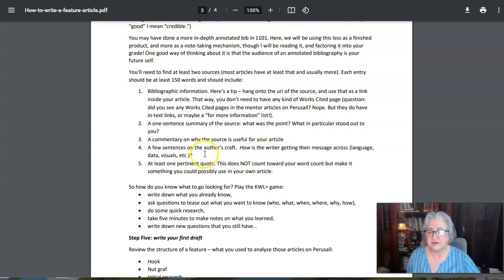And then a few sentences about the author's craft. How are they getting their message across? You may steal an idea from here and there. Don't say I said that. And at least one pertinent quote, something that you might be able to use in your own article. So these are the 2 very short bibliographic annotations that you're going to create from 2 of the sources that you find, right?